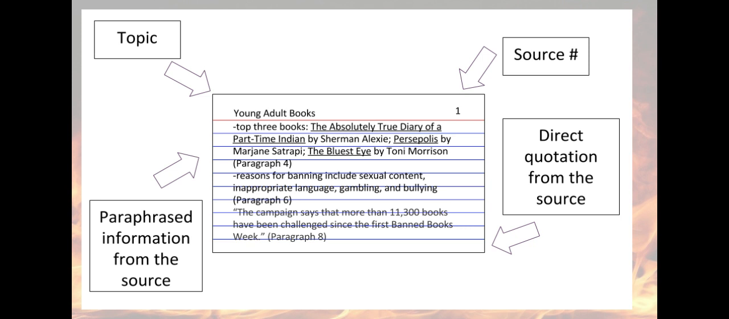Now we're going to read the 10 most banned and challenged young adult books this year by Michael Schaub, and I'm going to model paraphrasing the main ideas related to young adult books using the information on the slide. We're going to identify the main ideas in the text and rewrite those main ideas in our own words.